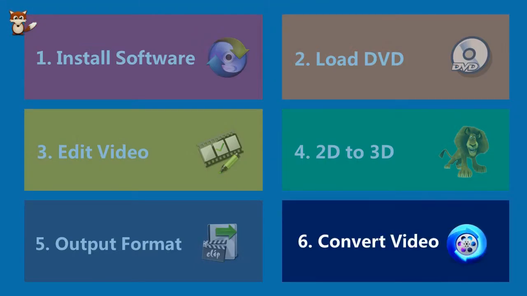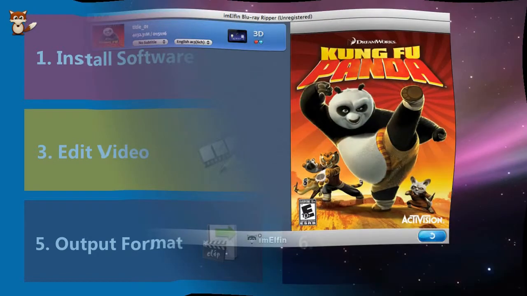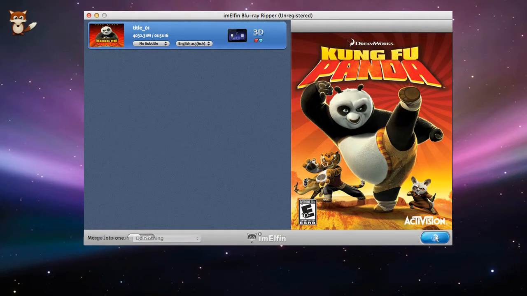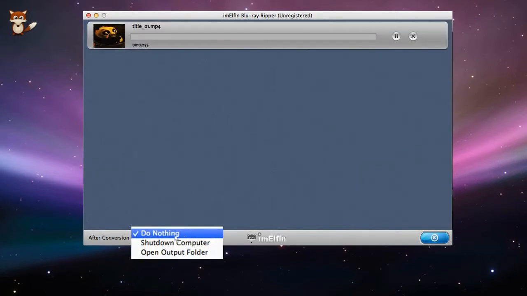Step 6. Convert videos. Click the convert button to start conversion. You can also select after complete action as you like.